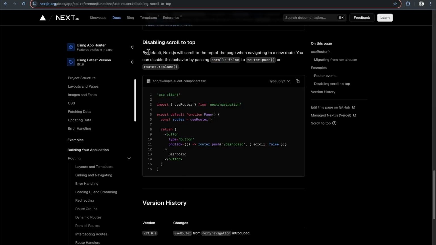To cover scroll real quickly here, by default, Next.js will scroll to the top of a page when navigating to a new route. You can disable this by setting scroll to false. If you call router.push, you pass in a string or a path as the first argument. As a second argument, you can pass an object with a scroll property and set that to false, and that's going to prevent Next.js from scrolling to the top of the page. So in this case, it would prevent Next.js from scrolling to the top of the dashboard page when that router.push is called, because by default, it will scroll to the top of the page of that new route.